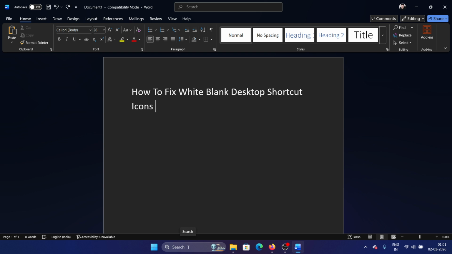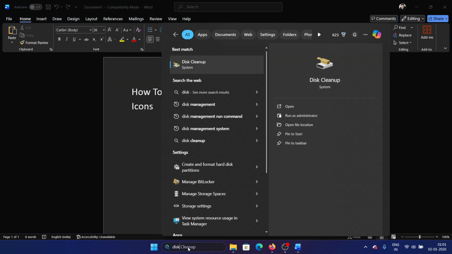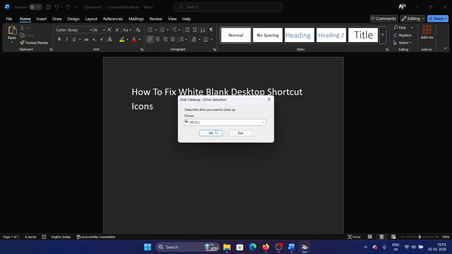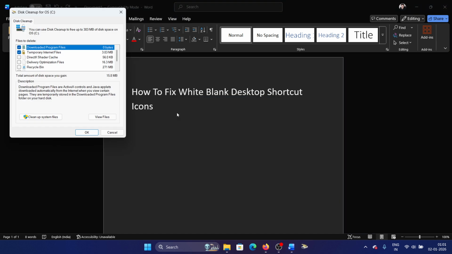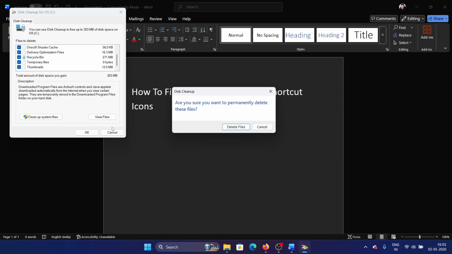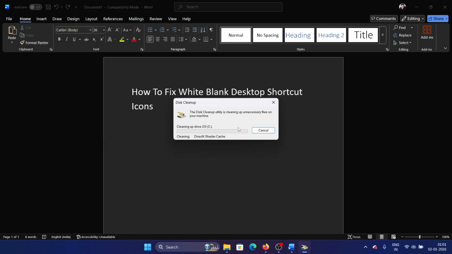The other one is that search for disk cleanup in the Windows search bar. Go to disk cleanup. Okay. Now here's what we are doing. We are deleting the icon cache. So select all of these options here. Click on OK and then click on OK once again.